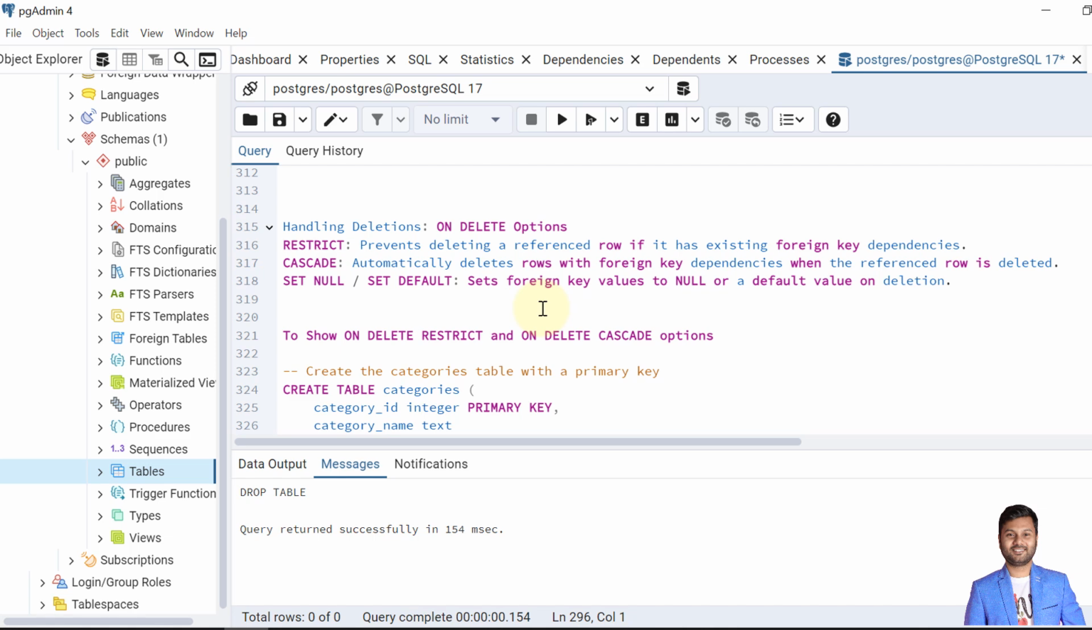So for that there are two major options. One is on delete option and the second is on update option. In case of on delete option, it will manage the data when we try to delete the data from the parent table, and for on update option, it will manage the process when we try to update the data from the parent table.